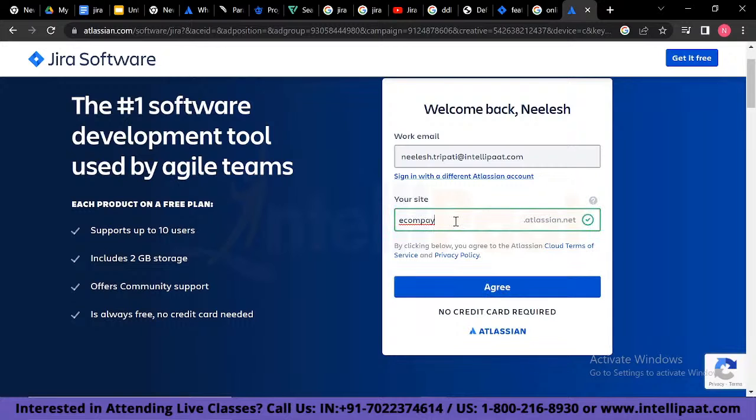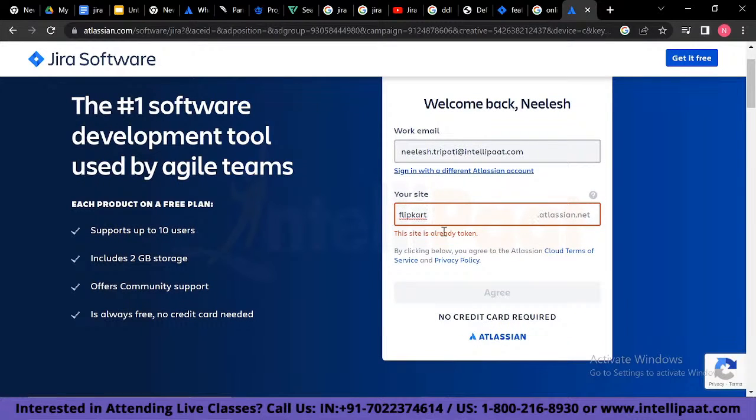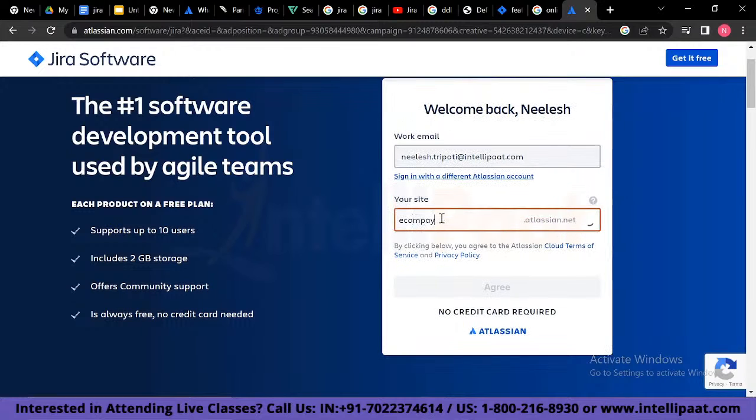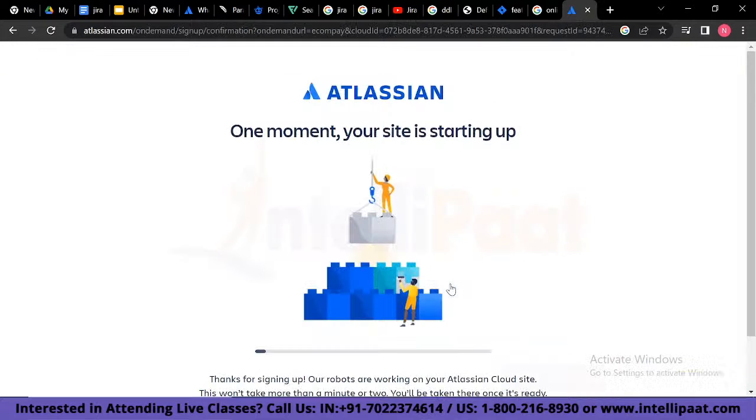Suppose I have written ecom pay, and this name has never been taken, so it has accepted. Suppose I write something which has been taken, like Flipkart. You can see it is not going to accept it. It says the site has already been taken. So we are going to continue with the first name, that is ecom pay. Basically, we are going to set up our Jira for an e-commerce application where we are going to add our requirements. The name ecom.pay has been accepted and we are going to continue with the same.